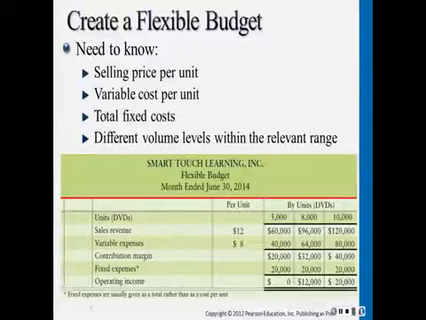This exhibit is a flexible budget for Smart Touch's revenues and costs that show what will happen if sales reaches 5,000, 8,000, or 10,000 DVDs during June. The budgeted sales price per DVD is $12. The budgeted variable costs are $8 per DVD and a budgeted fixed cost total of $20,000.